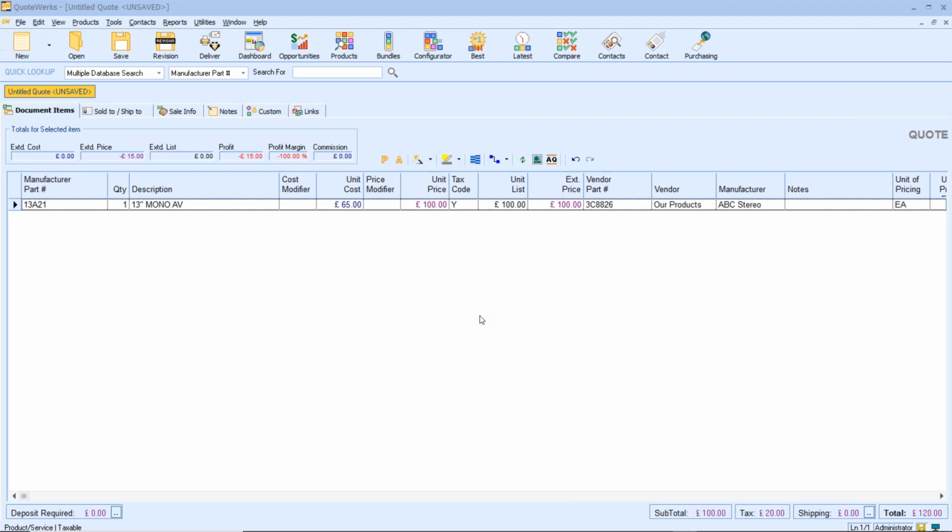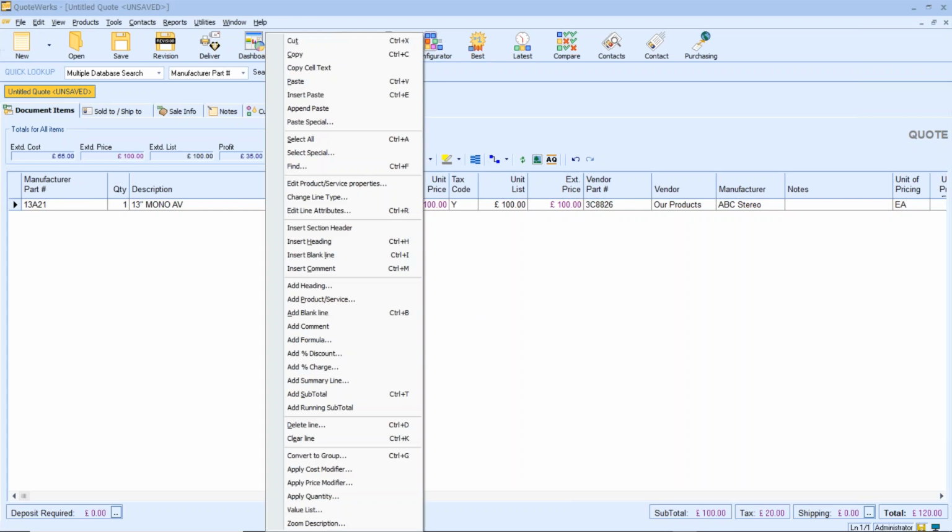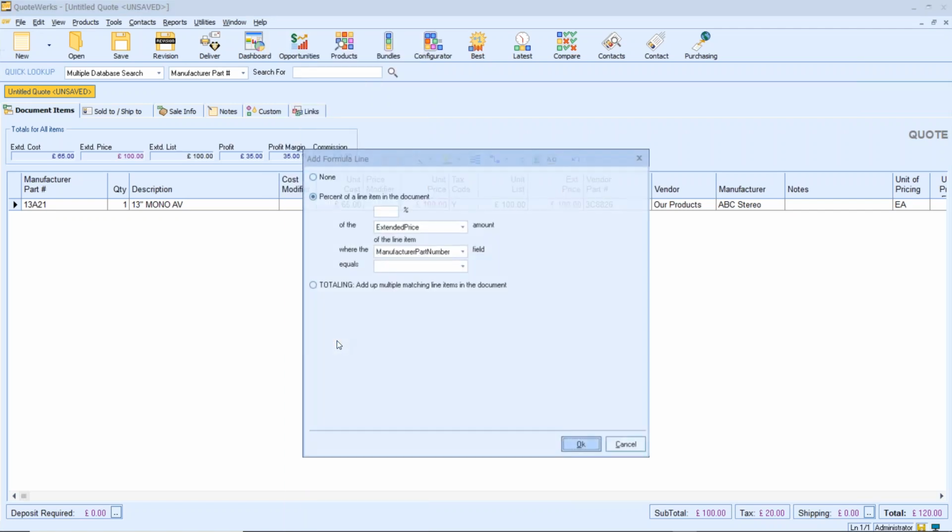Option number 5 is adding a formula. Again, I can right click over that item and from my little pop-up menu here, select Add Formula. This is where I can now add in a discount. So I could say minus 20% of that particular price. And I can actually then select the item in the quote that I'm referring to.